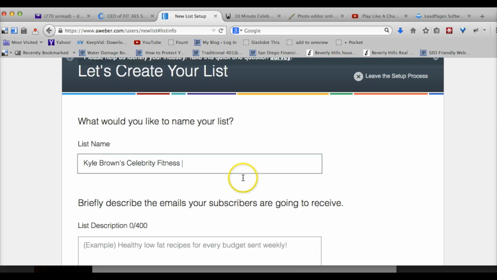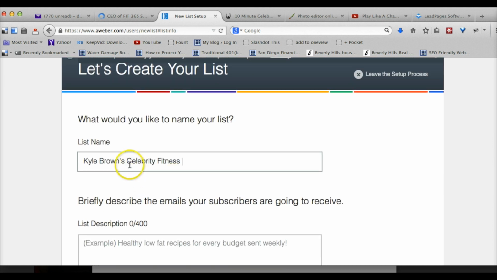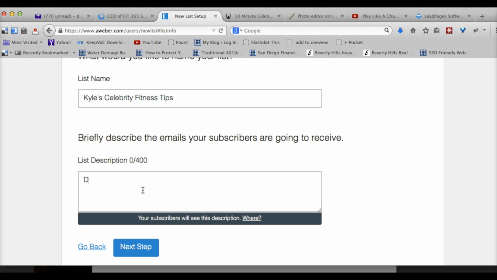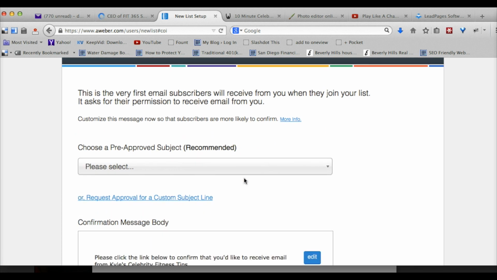Oh, out of character space, so we'll keep it at that. Kyle Brown's Celebrity Fitness. We'll do Kyle's Celebrity Fitness Tips. Need a description. Alright. We will do Kyle's top fitness tips for losing weight and being awesome. Alright. Obviously, be more descriptive and more exciting than that. We are just doing this for time's sake.